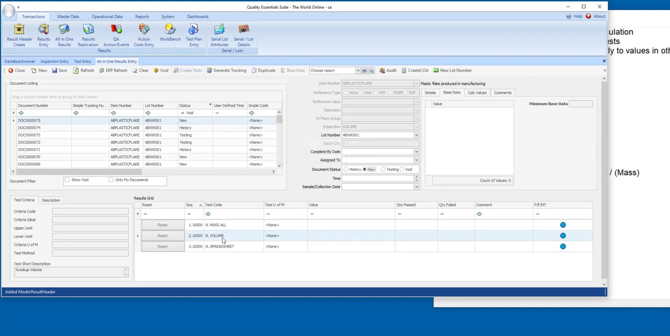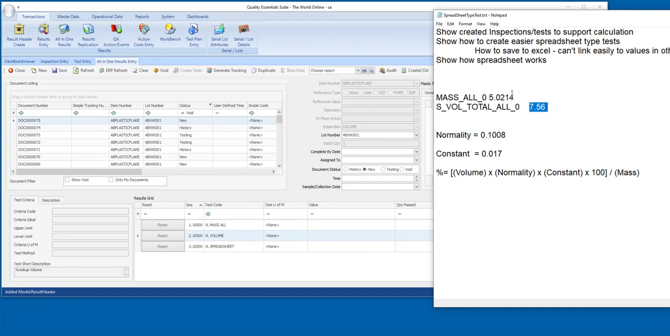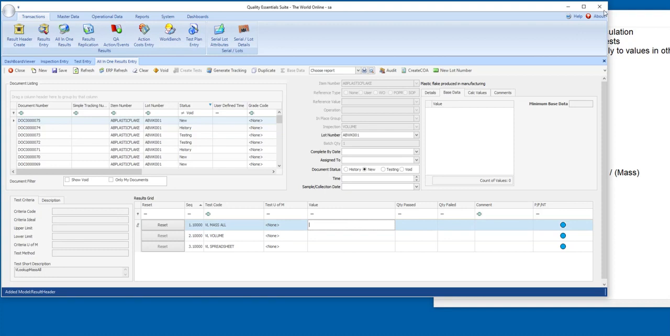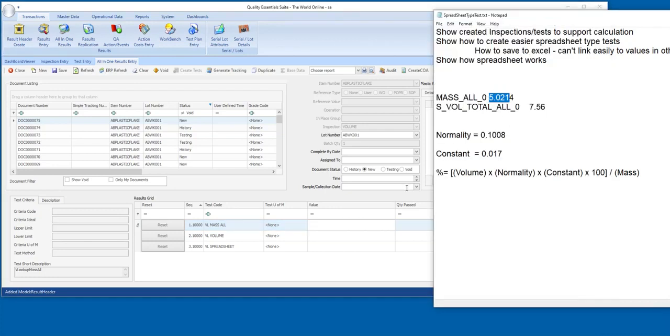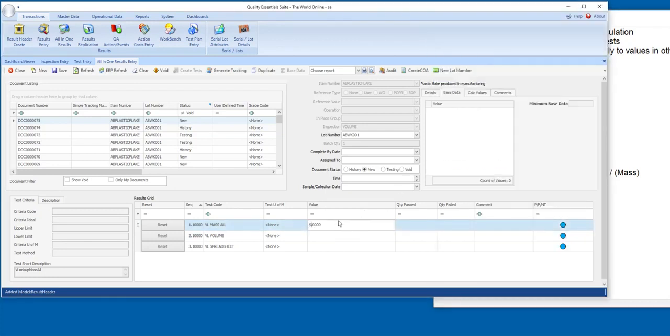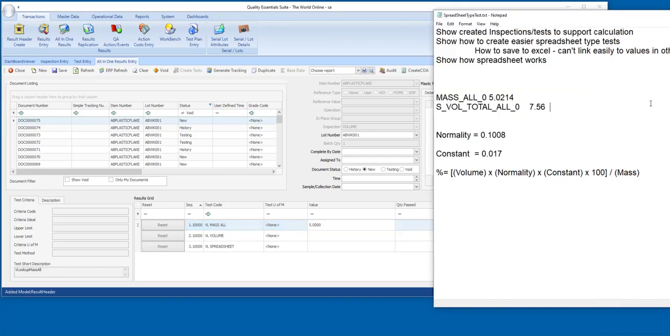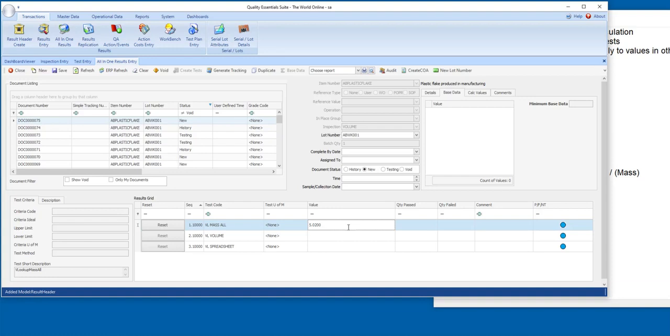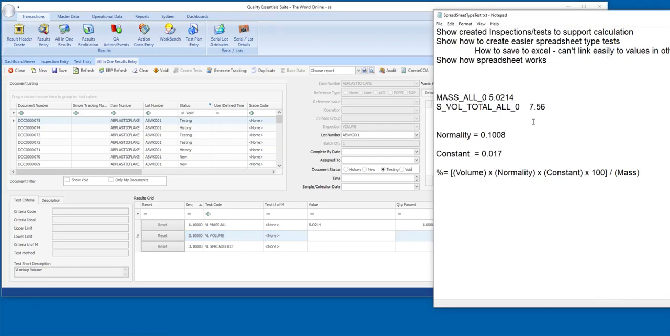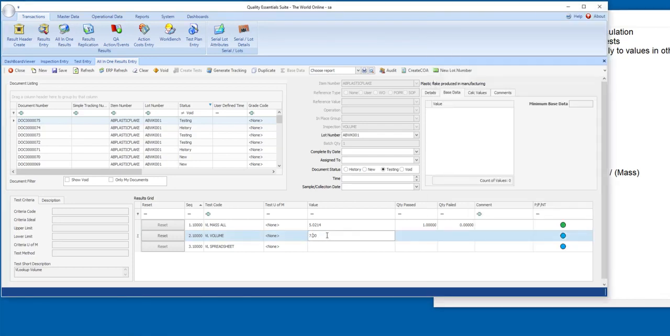And now we have our mass and volume in the spreadsheet. So I'm going to take the values that the customer gave us, and I'm going to enter them into the mass and the volume. So 5.0214, tab. And then the other one is 7.56. So 7.56. Okay.